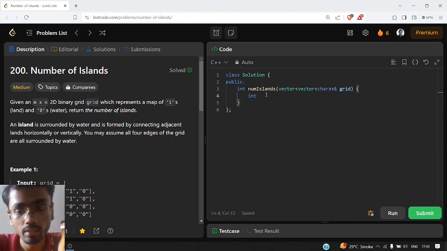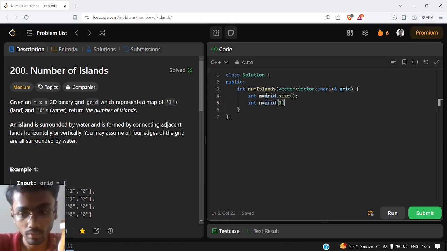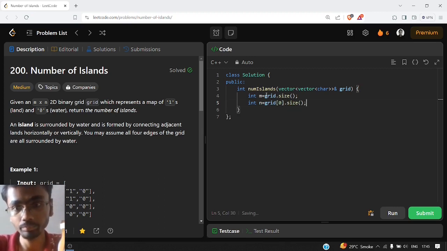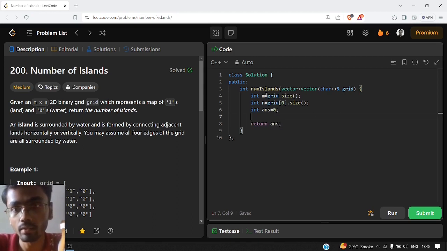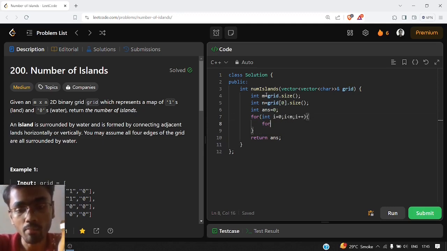So let us define the m and n first. So m is representing the number of rows, so it is grid dot size, and n is representing the number of columns, so we can say grid of 0 dot size. Now we will keep one answer variable which will keep count of the number of islands, and in the end we will return this answer as the total number of islands. Now what we need to do is, we need to iterate through this entire map.